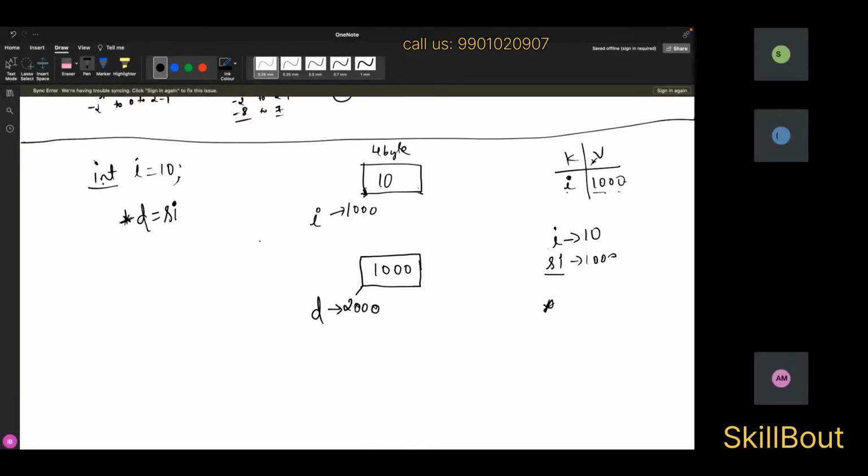Guys, how many bytes do I want to read from here? Four bytes. To read 4 bytes, I will tell it that it is integer type, and that's the reason I'll write integer. To end the statement, I'll put a semicolon. Understood this one?